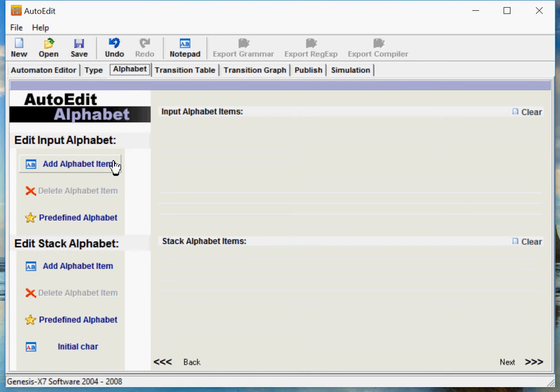Next, I will create the one for a to the power of n, b to the power of n, just to show you how this program works, so it doesn't matter if you can't follow me. So I need the alphabet items A and B. I need the stack alphabet, so I need the bottom symbol, and then I need one symbol that counts the A's for me.